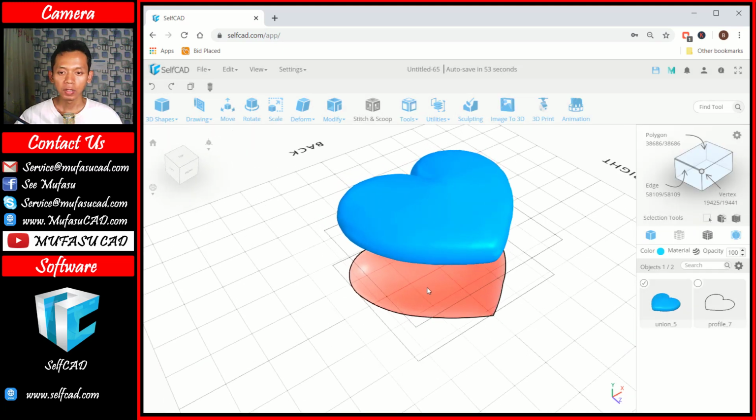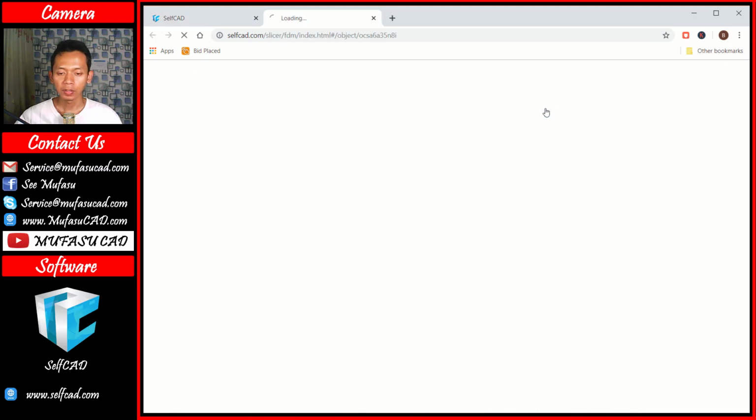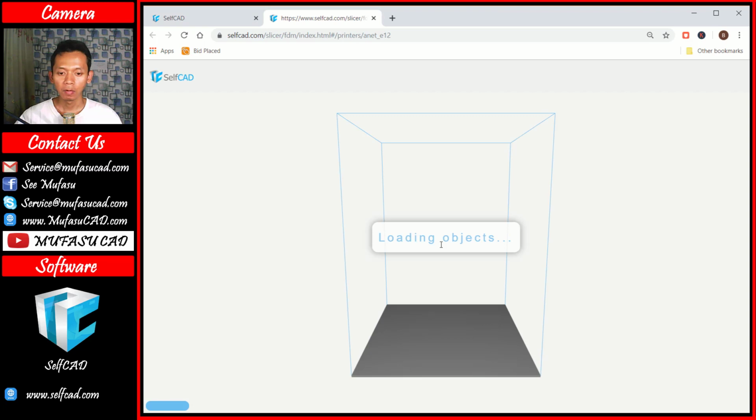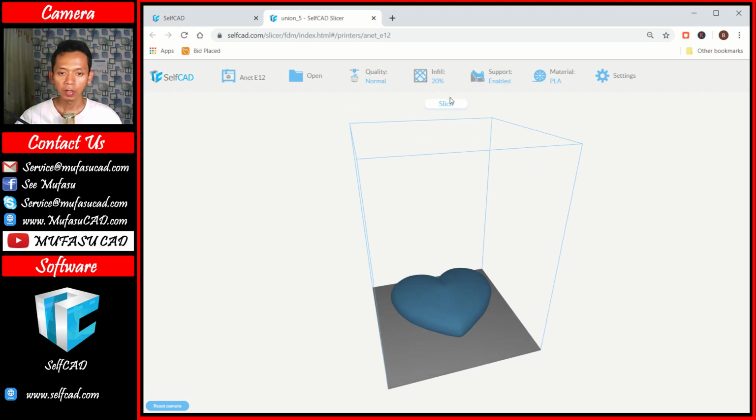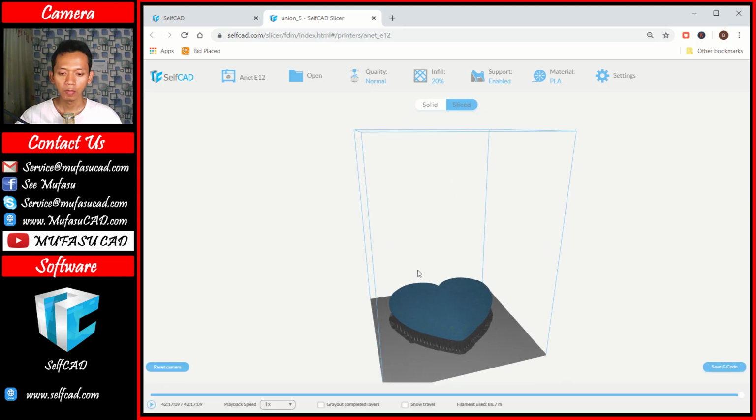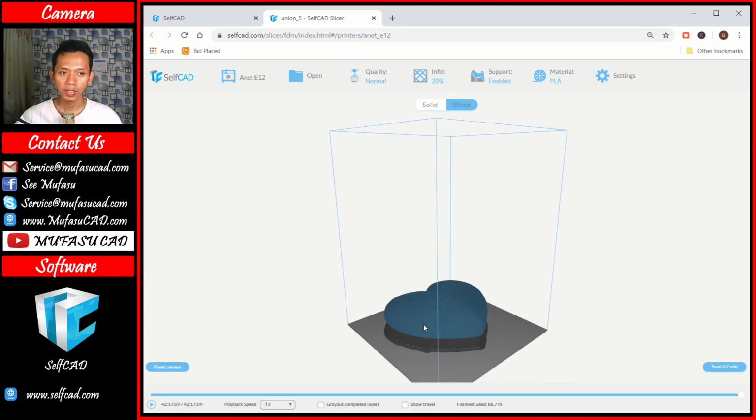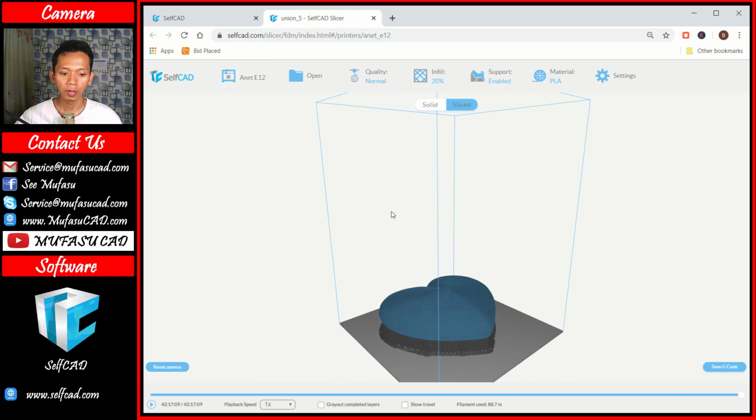To print out these 3D models, you can click 3D printing. Okay, we're waiting for loading objects, and next you can click slice to slice these 3D models. Now you can see this for 3D printing in ANET 12 printers. You can play to view these printouts. Okay, you can click here to move the printout in 3D printing.